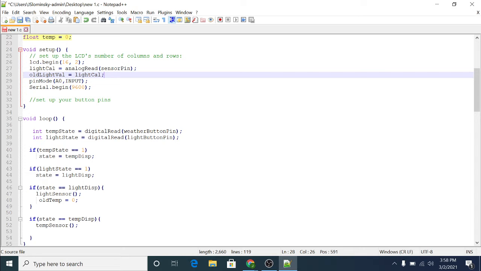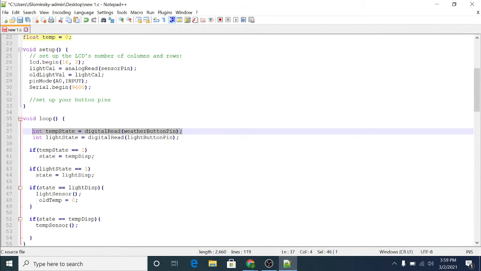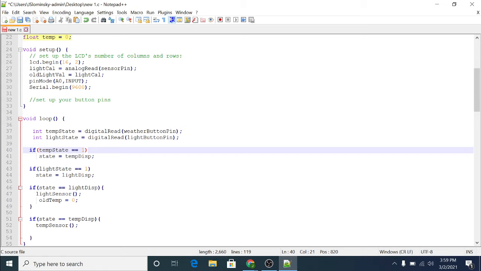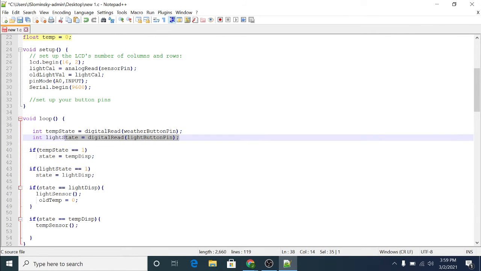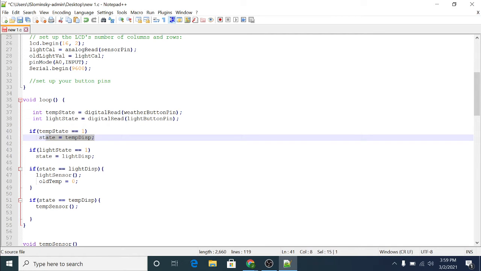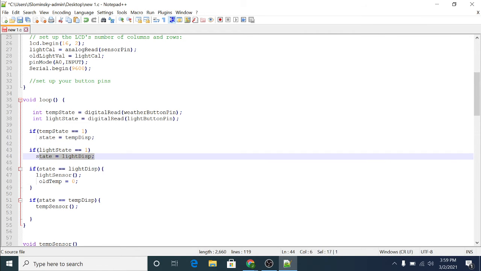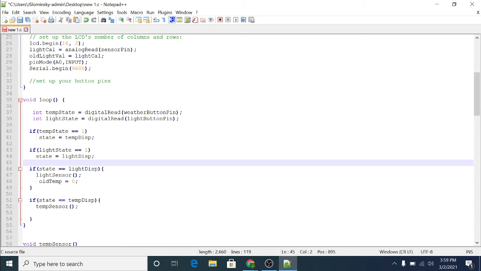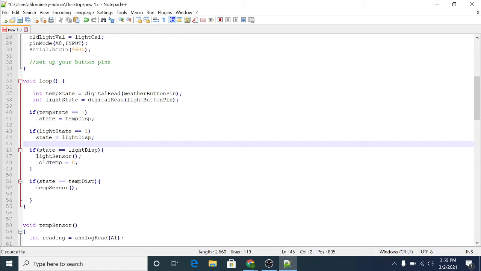All right, this is where the new stuff is. So we said int temp state equals digital read, weather button pin. So what this does, this temp state is going to read from the weather button pin. It's going to either read 1 if I pressed it or 0 if it's not pressed. This light state is going to read 1 if I pressed it, 0 if I didn't press it. Okay, so you're saying if temp state is 1, that means we pressed our temperature, we set the state to temp disp. So we want to display our temp, right? If the light state is 1, then we set our state to light disp. That means we want to display our light, okay? Everything's all good. Now we check to see what our state is equal to. If the state is equal to light disp, that means we pressed the light disp button, right?